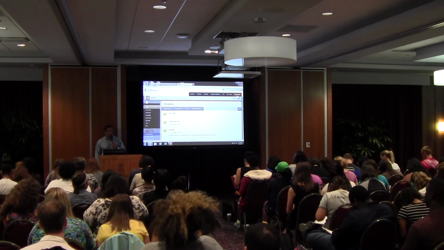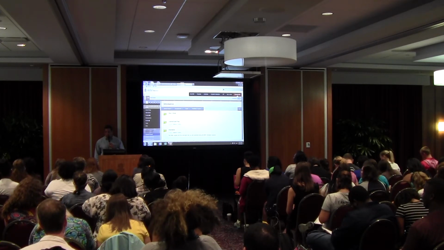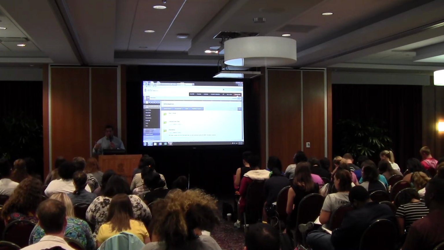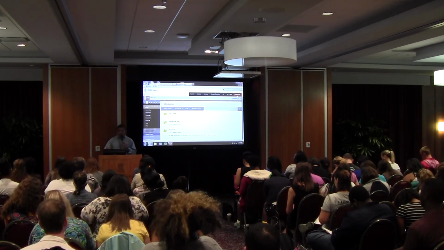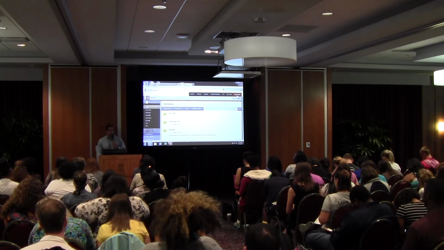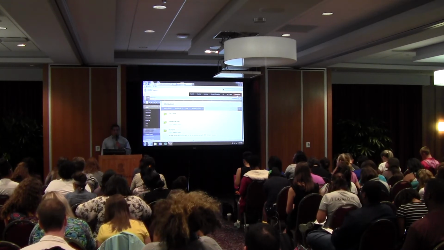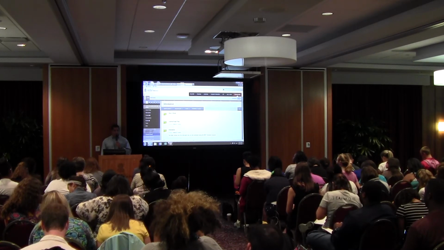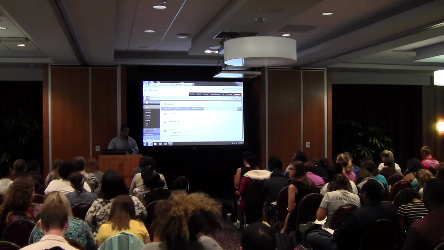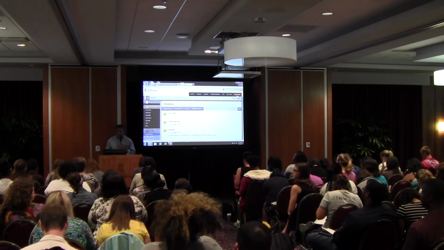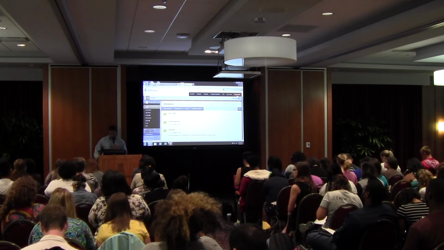There's printing services in that room, 10 cents per copy. It deducts from your Carolina Card. There's no way to pay directly, so just make sure you have money on your Carolina Card when you print. There's a scanner in that room. There's a projector. You can actually schedule that room if you need to do something with a group, so you can just contact us if you need to reserve that room.